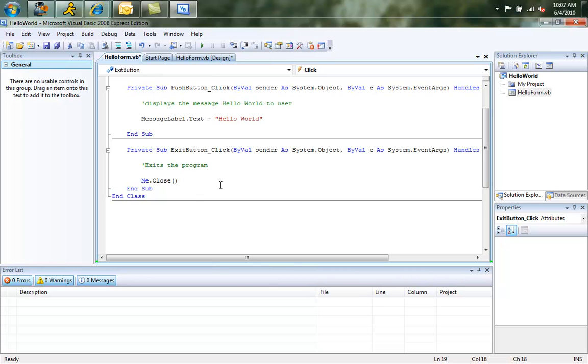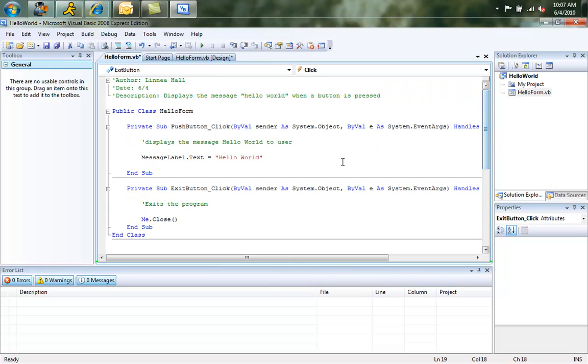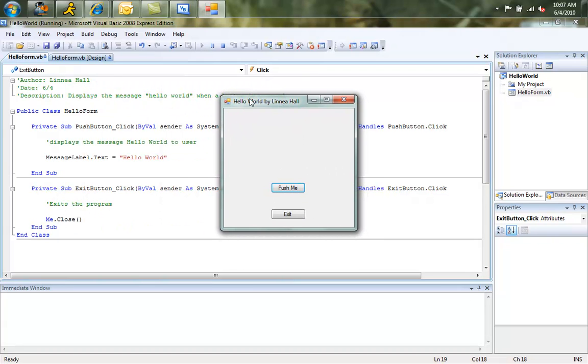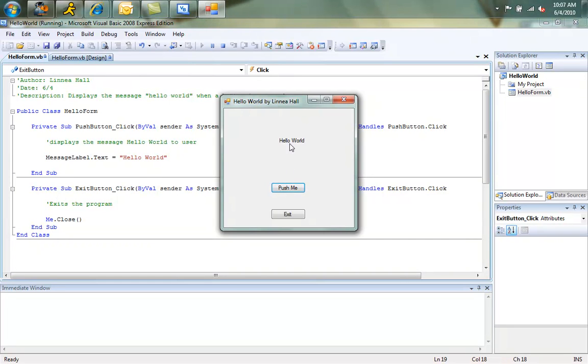So now what we want to do is go up, run the program, and debug it and see if it works. Now we always want to test all of our options. First of all, we see that it changed Hello World by Linnea Hall, so that's up there. Push me. Oh look, it displays Hello World, that's right.